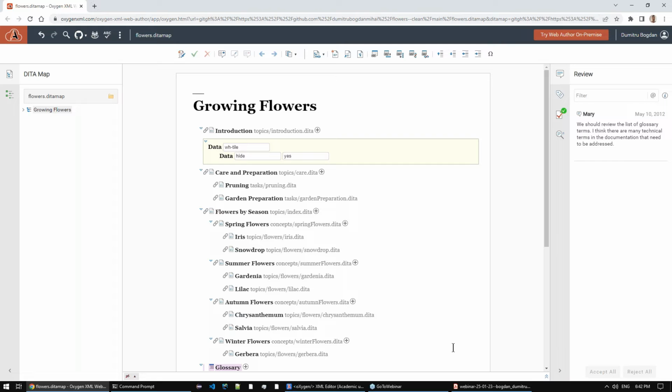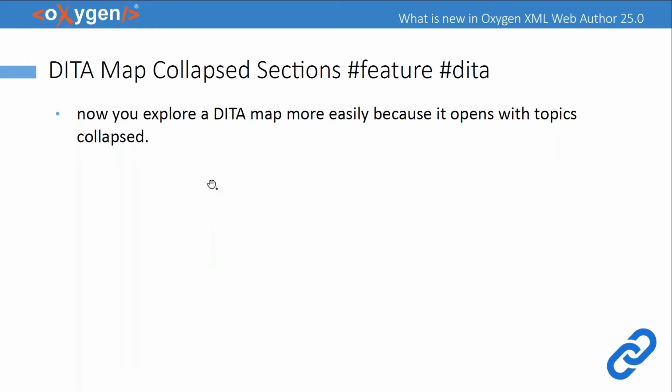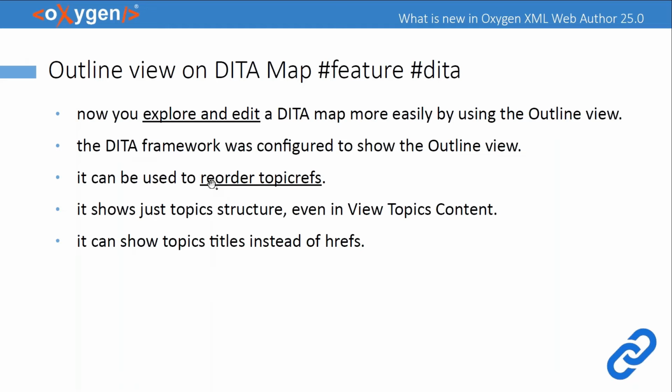Okay, now let's move on. Another great feature that Web Author 25 brings is the fact that we enabled the outline view on DITA maps. So Web Author has an outline view that we configured in the DITA Map framework to act like a table of contents. We configured it to show the topic references, the topic refs.